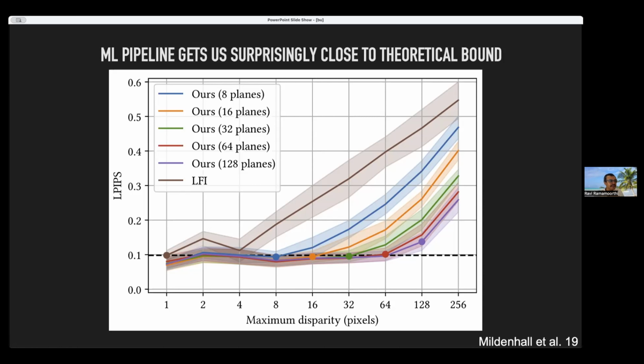You divide the scene into 8 planes. And therefore, you're effectively localizing the depth of any point into one of these planes, which is used for reprojection. Within that plane, the disparity will be less than 1 pixel. So effectively, you're able to handle a disparity of 8 pixels by using 8 planes in your multiplane image. Similarly, with 16, disparity of 16 planes, 32, 64. At 128, you start breaking this theoretical bound.